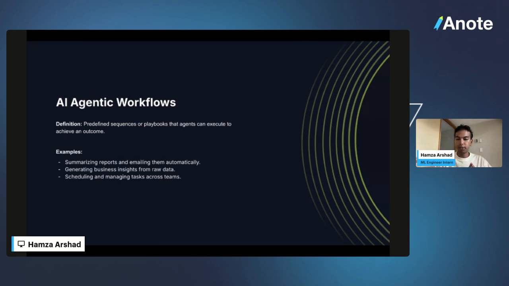For example, creating a LinkedIn headshot for a specific person based on their profile, or generating a sales sheet, or researching a topic and drafting a paper on it, like various use cases that AI can be used for. And it goes through various steps to execute those use cases. Those are workflows, those are our playbooks. We have a few examples here, like summarizing reports, generating business insights, and scheduling and managing tasks across teams.